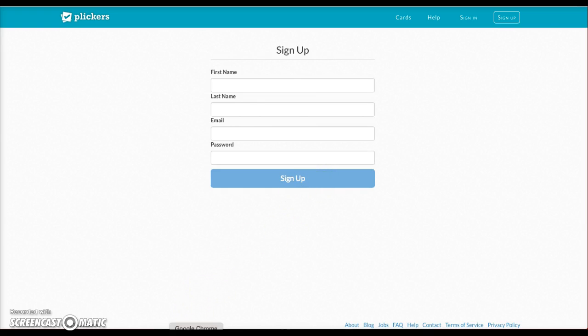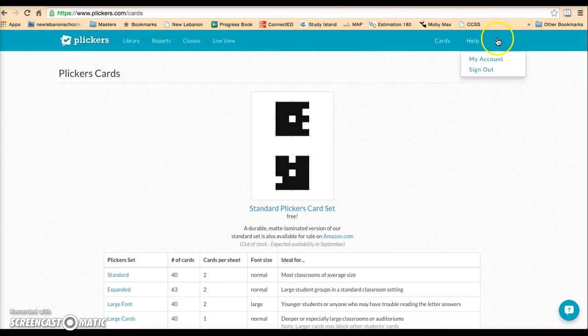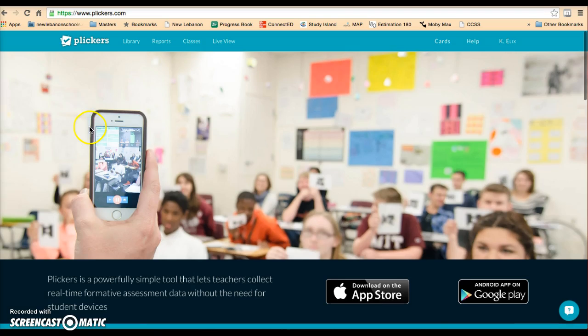From here, you are then logged in and you get taken to the home page. It looks like this. They have a picture of a classroom, and you can kind of see in the background that the students are holding up their cards. These are their Plickers. They serve as the way to show whether you're answering A, B, C, or D.